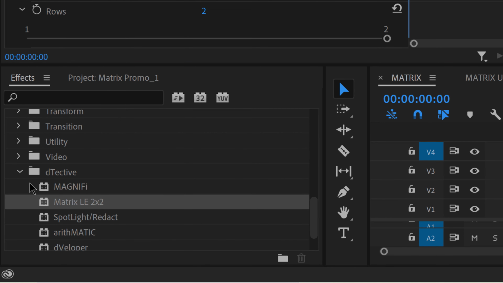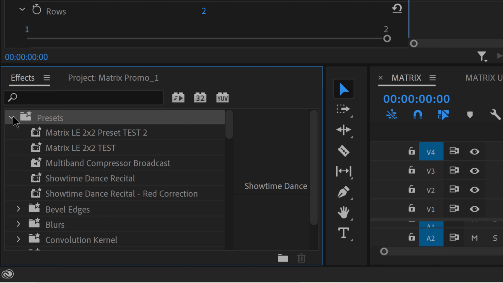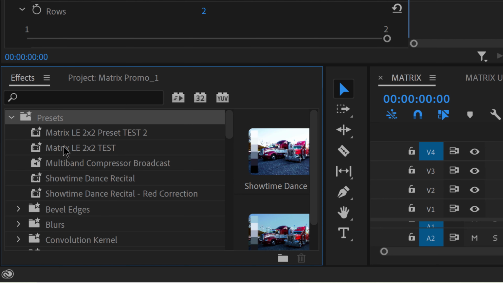And then go up in your effects palette here, go all the way to the top. You'll see something that says presets. Open that folder, and that's where your matrix presets are being saved. Okay. And then you can apply them from there. So that's a little bit different than it is in Avid.